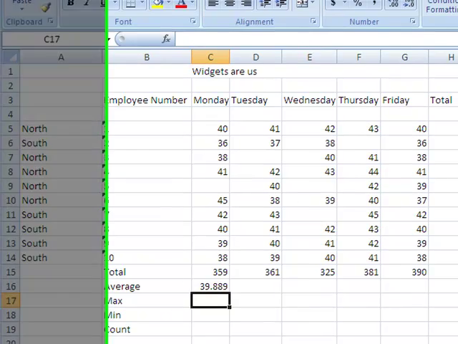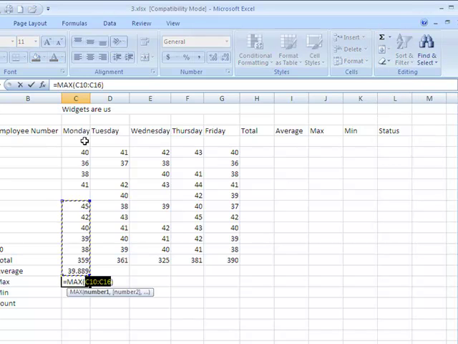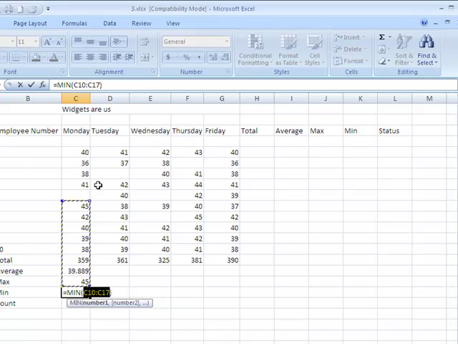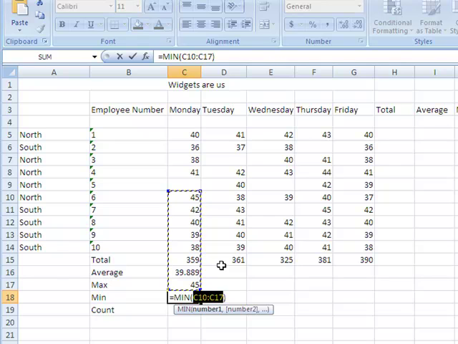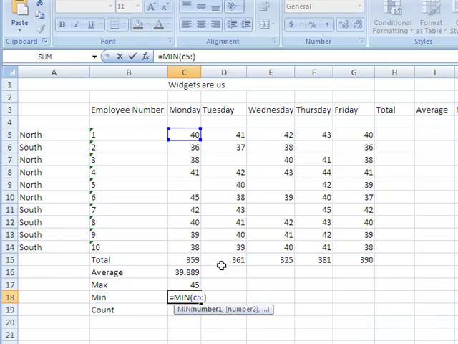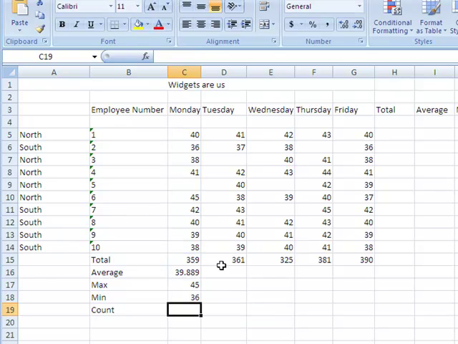Max would give you the highest number in that range. So I can ask for max. Once again, redefine the range and then hit enter. Min would give you, of course, the smallest number. So if your range is so large that you don't want to use your mouse, like if it's thousands long, you would probably write down on a piece of paper that it starts at C5 and ends at C1555, right? So in this case, it would simply be C5 to C14, and then when you're done, just hit enter, okay, and you'd be done.